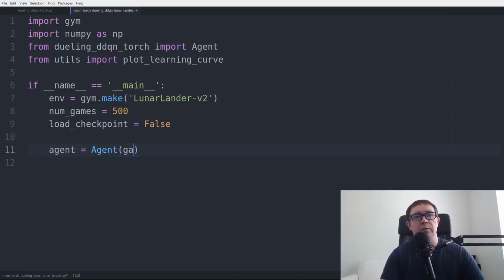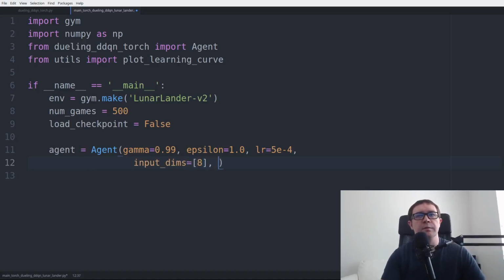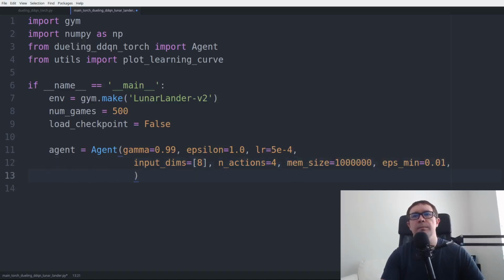Let's instantiate our agent with a gamma of 0.99, starting epsilon of 1.0, learning rate of 5 by 10 to the minus 4. Input dims is 8 from our environment. We have 4 actions, memory size of 1,000,000, epsilon min of 0.01, batch size of 64, epsilon decrement of 1 by 10 to the minus 3, and a replace interval of every 100 moves.